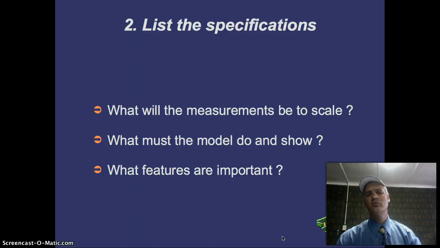What will the measurements be to scale? In other words, what are the measurements of your model going to be, and also what will those measurements be as opposed to the real life model, and what will that scale be? What must the model do and show? What is the importance of the model? Why are we doing it? What do we want to show? And what features are going to be important on the tower that is going to increase reception?